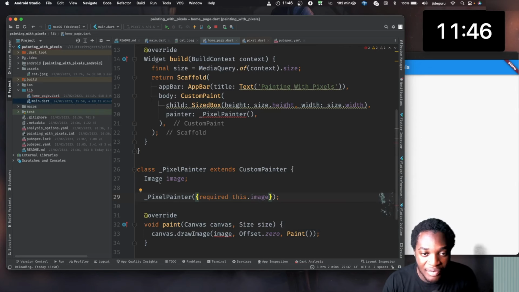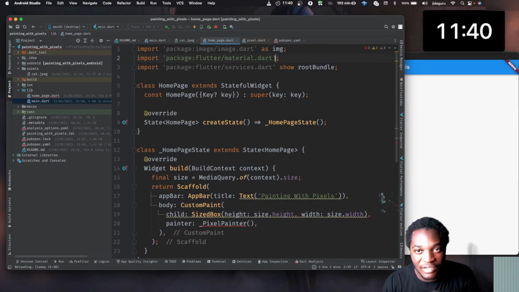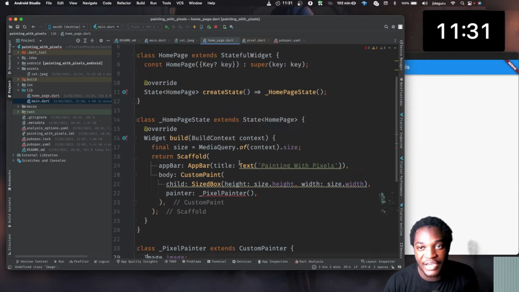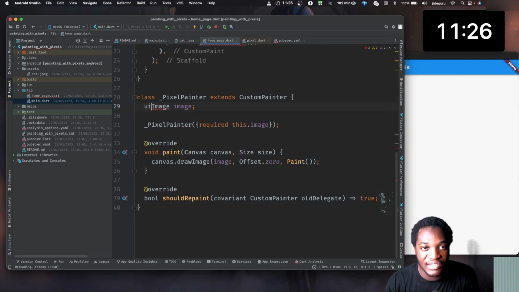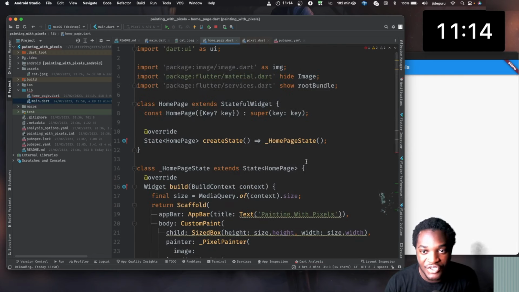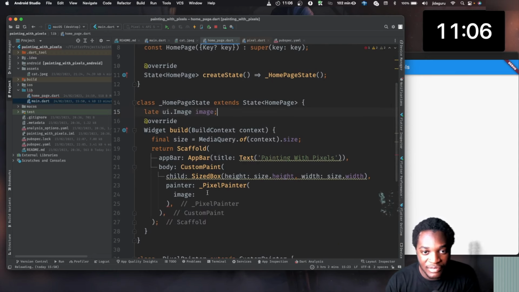The Image here is from Material, but the image we need is from dart:ui. So let's hide Image here. Then we import dart:ui, and to make it even better, we can say as ui, so we don't get confused. So now we have our image, but now we need to pass image here. So let's do the same thing, ui.Image. Let's just make it late, which should be image here.